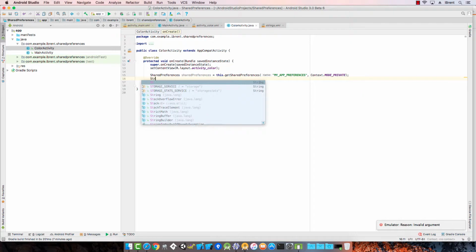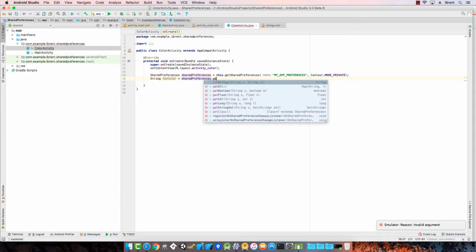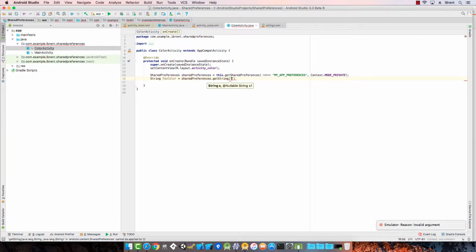Now we're going to say I want the string, which is fav color, which equals shared preferences dot get string. And again, here I am ignoring my own advice. We say favorite color, and then remember, if this doesn't exist, we need to return a default value, and the default value we're just going to say unknown. And then finally we have our text view.